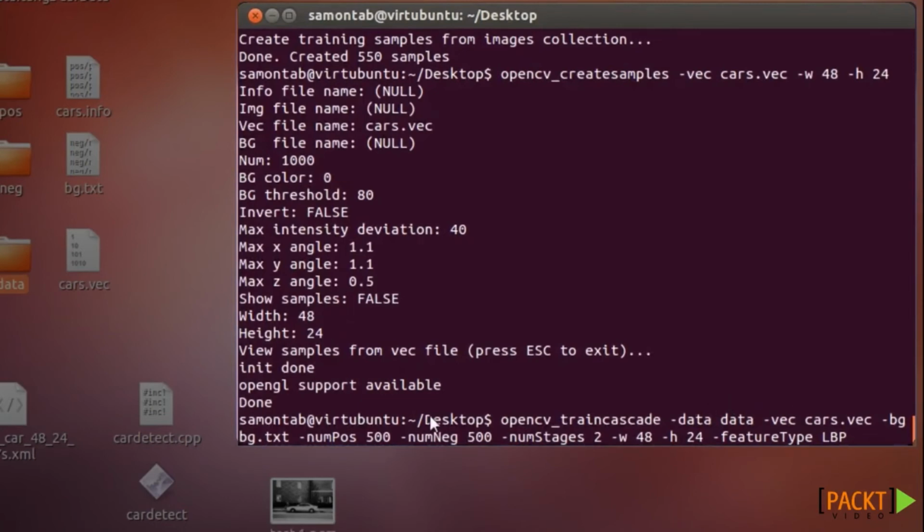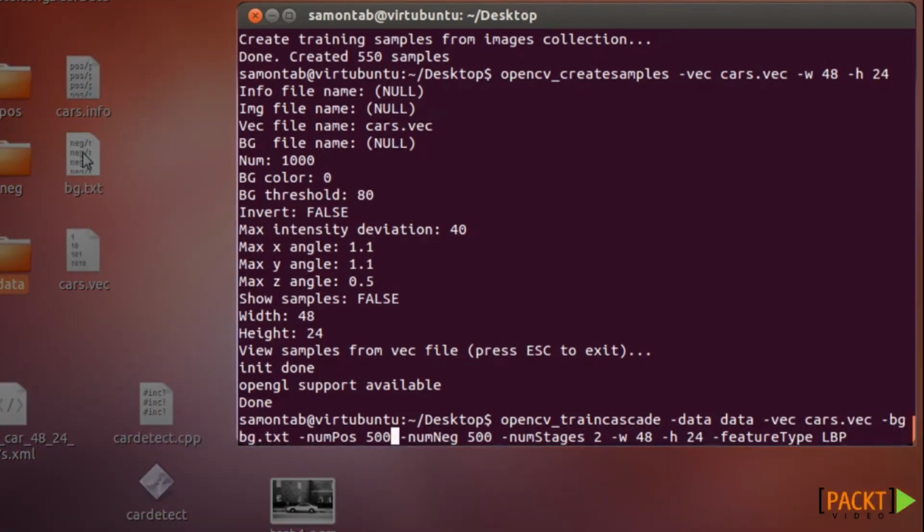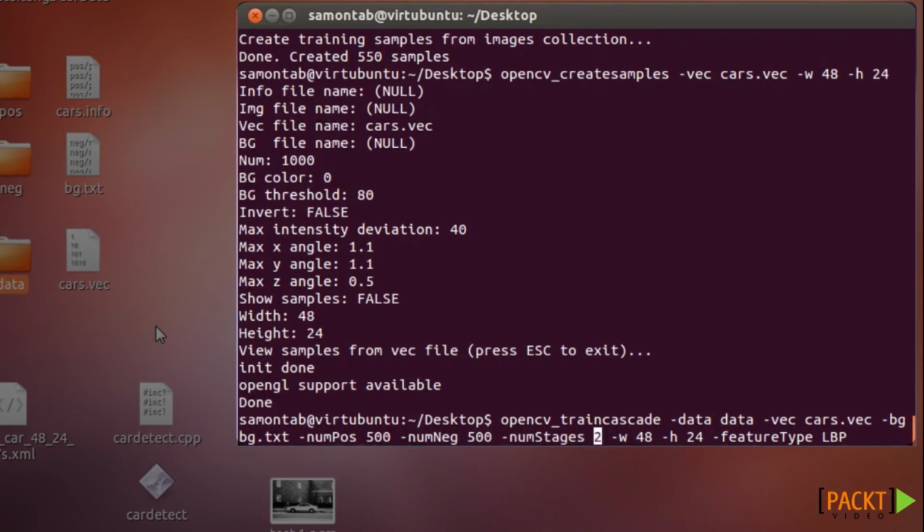Vec is the vector file that we're going to use, cars.vec, we just created. The background is the background images that we're going to use to train the cascade. Here, the number of positive images and the number of negative images. Make sure that the number of positive images is less than the maximum number of the vector images. That's for some details in the algorithm, but let's just make sure that you have less than the total number of vector files here. Also, the number of stages.